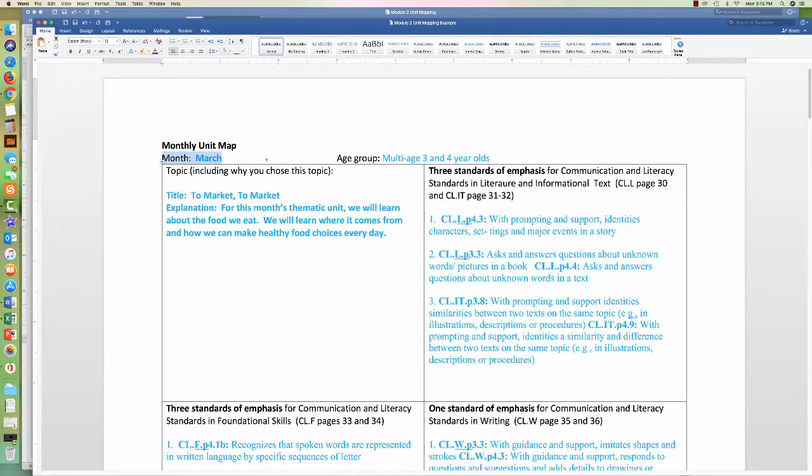So I'm choosing the month of March. March is often a time when we start to grow foods again and plant our gardens, but I'm not going to go with the typical theme of farming or plants. I'm also going to plan this for a multi-age classroom.